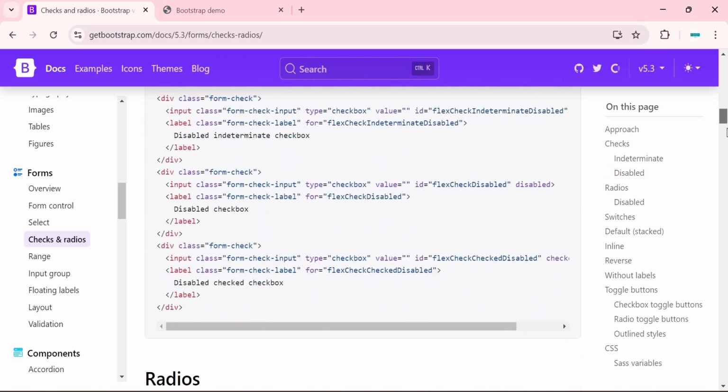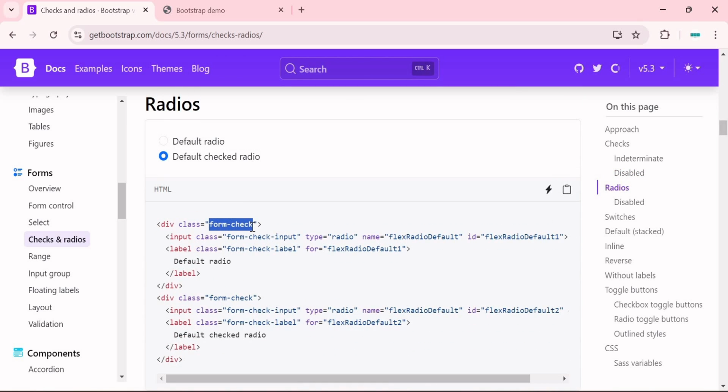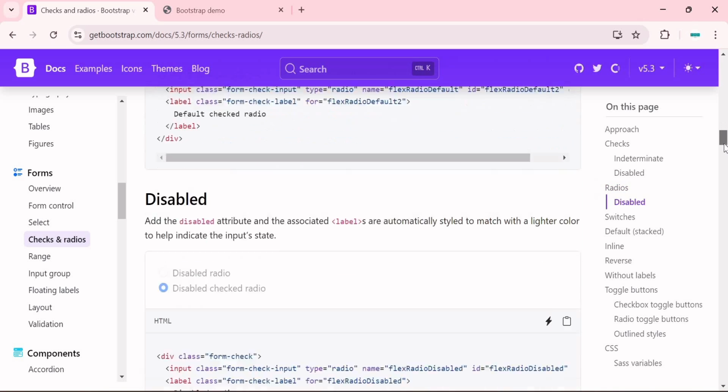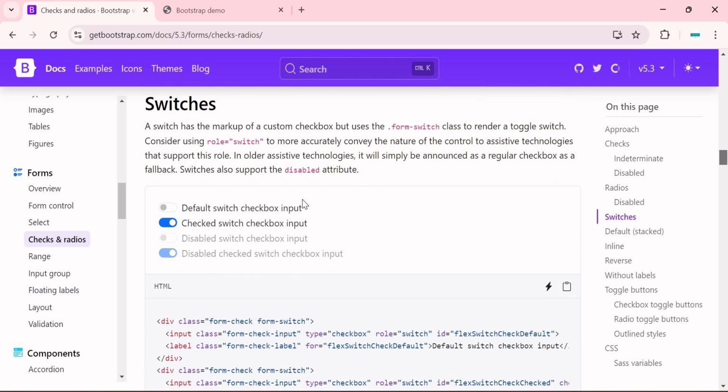Okay, similarly we can disable that checkbox, and for radio button also we need to use class form-check and the input type is radio, but here we need to pass the same name to both the fields. Okay, like this, because at a time we can select only one radio button. So similarly we can disable the radio button.